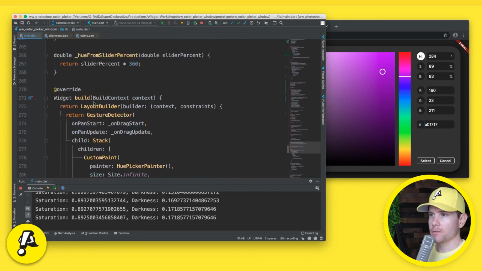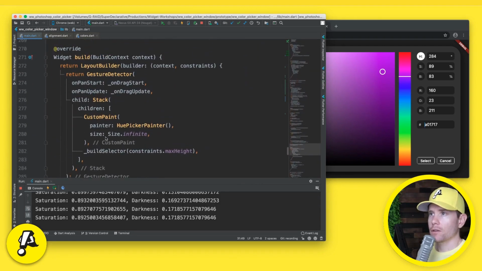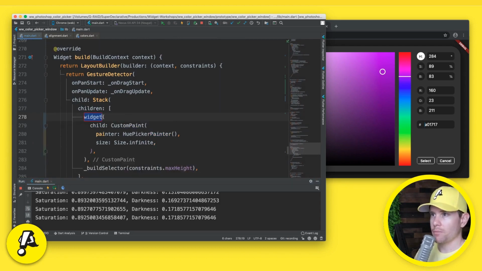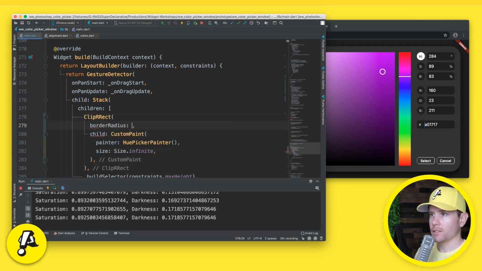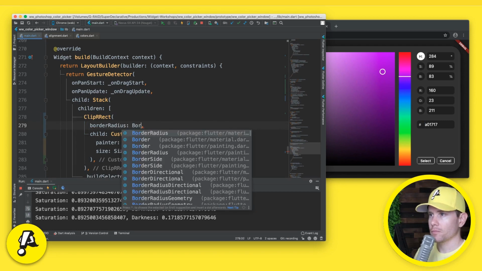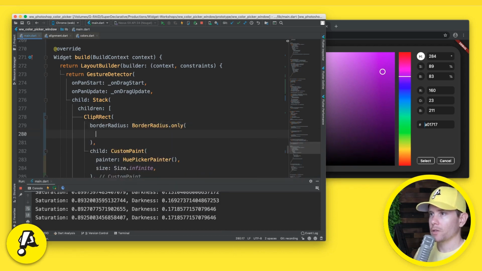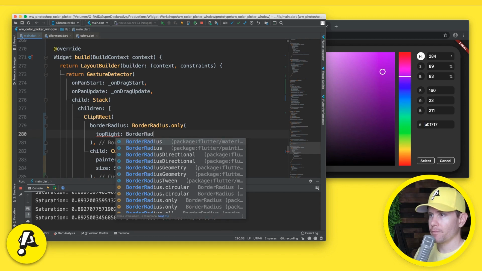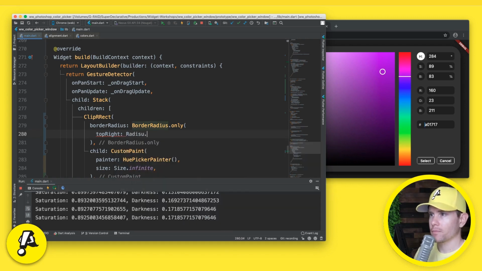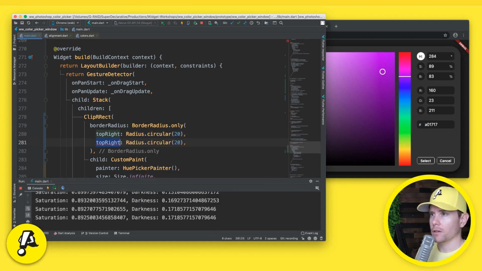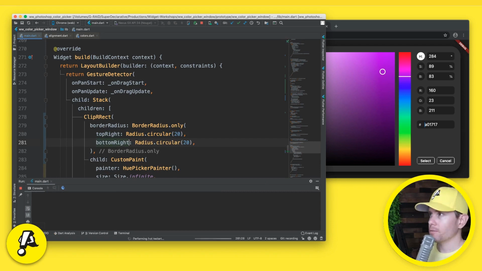In the HuePicker, let's see, let's clip our paint. So let's wrap this with a ClipRRect border radius. We are only going to clip the top right and the bottom right. And I think we said 20 before. I can't remember. I'll have to go look. But let's see if that's close enough.